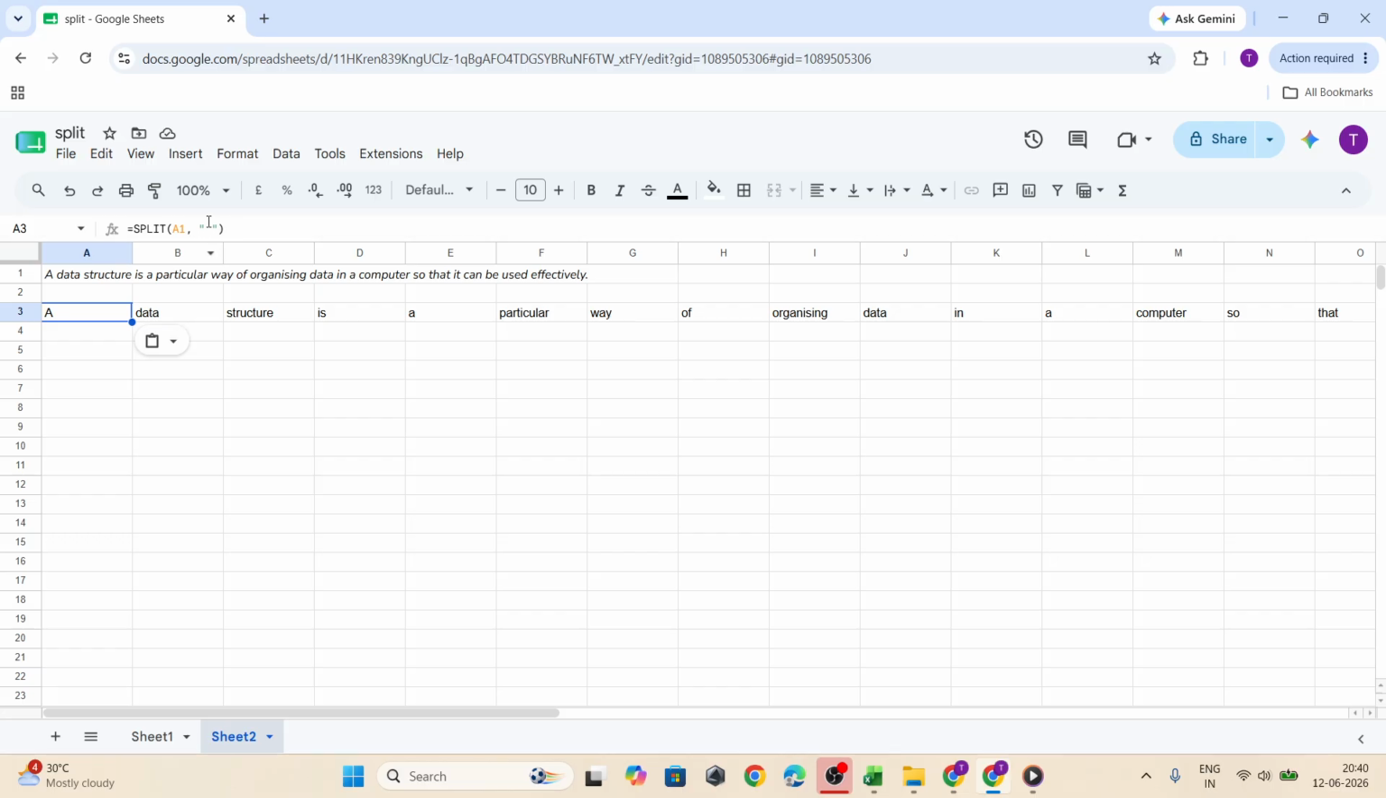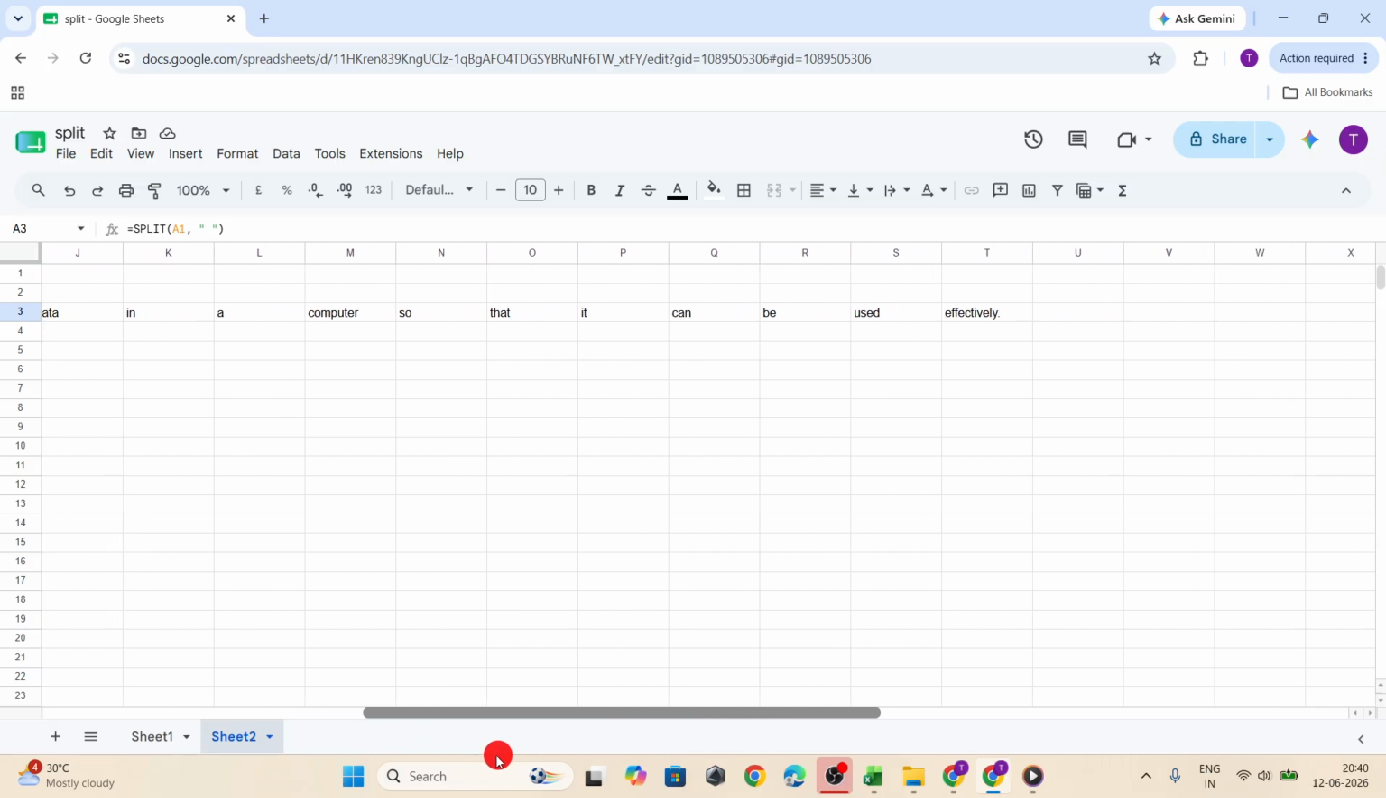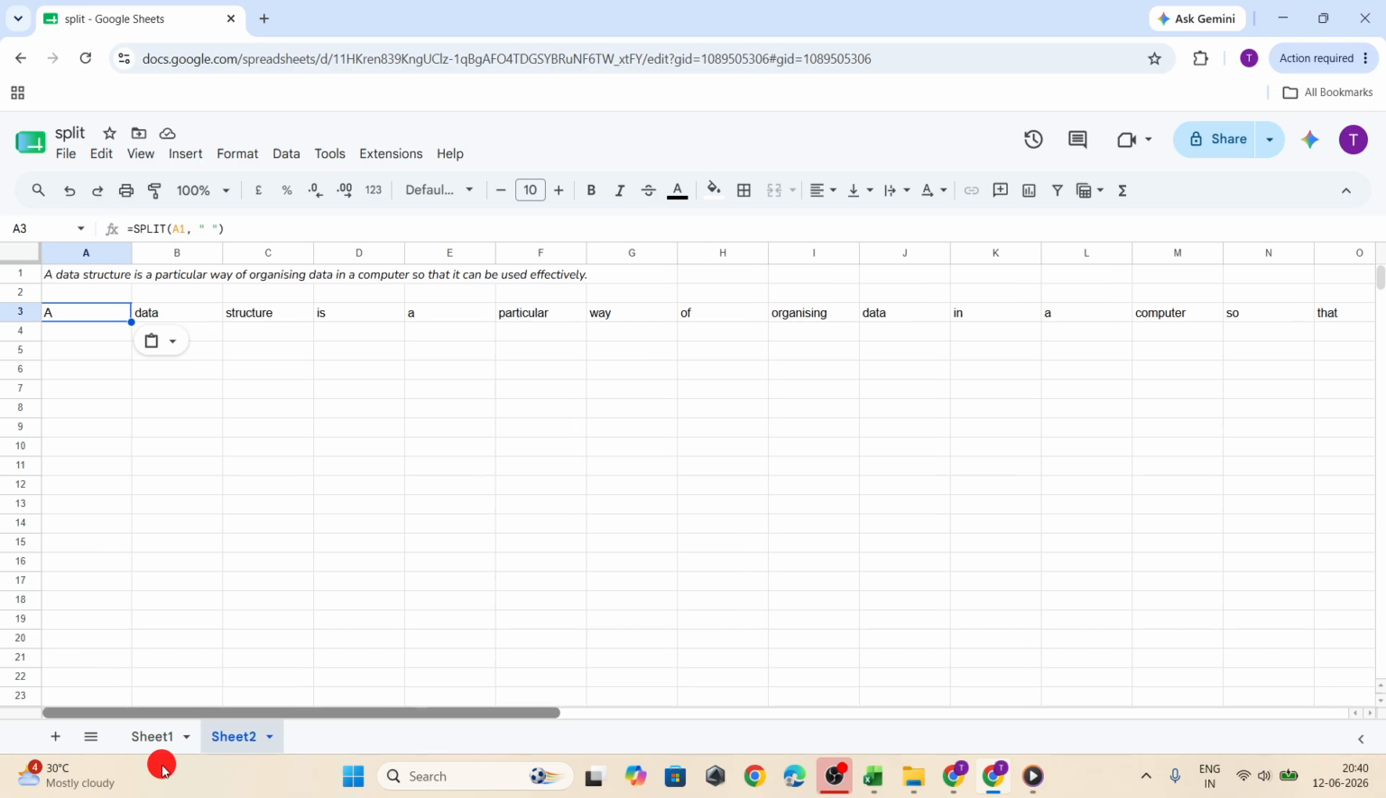The full formula should read equals split, open parenthesis, A1, comma, quotation mark, space, quotation mark, close parenthesis. What this formula does is tell the spreadsheet to look at the text in cell A1 and split it every time it finds a space. So instead of keeping everything together in one cell, it separates each word into its own cell across the row.